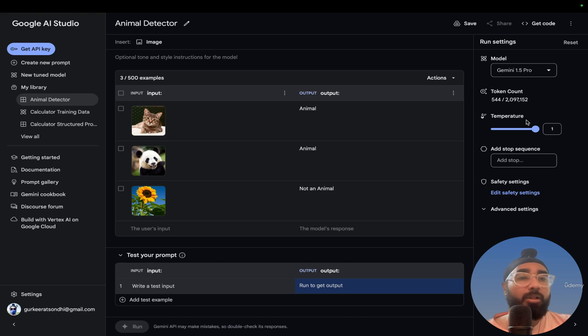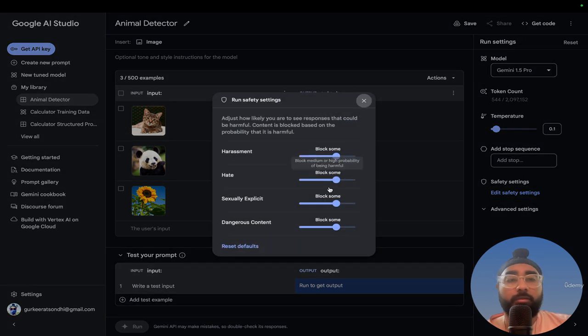So now we come to the temperature. Temperature we can keep somewhere around 0.5. Actually, 0.5 is also not needed. Let's keep it at 0.1. And you can also tinker with the safety settings. This applies to all kinds of prompts that you are creating inside Google AI Studio.